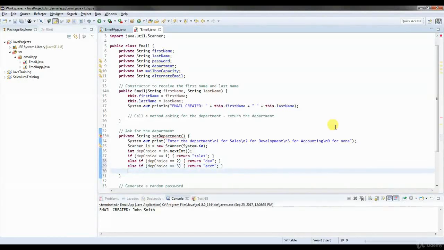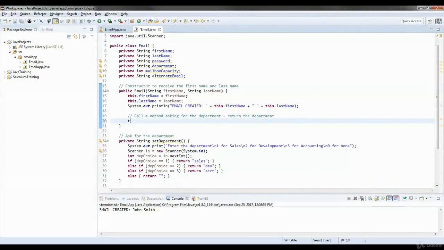And then by default, we'll say else we will return nothing. So in that event, there's going to be no department division. It's just going to be at the company name. Okay, good. So now we can say this dot department is going to equal set department.